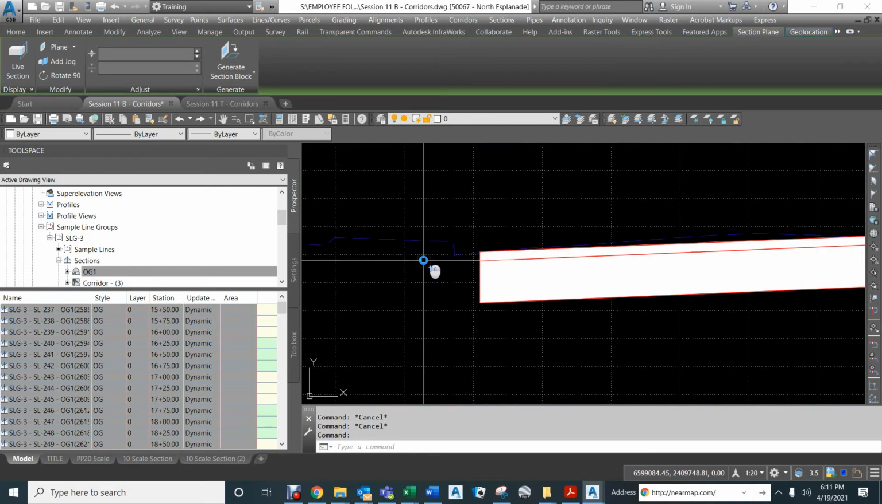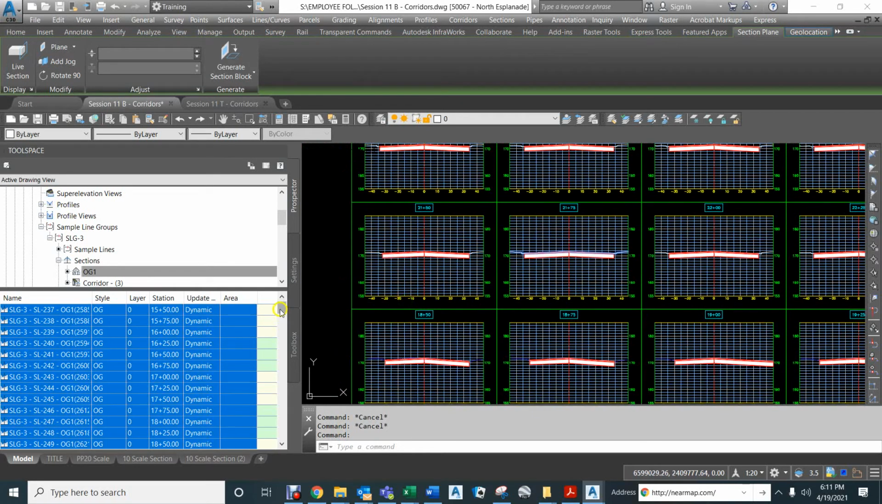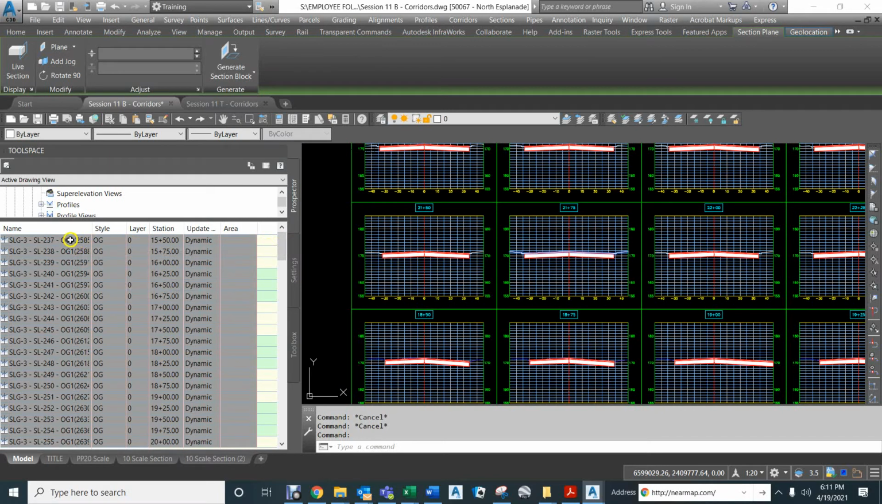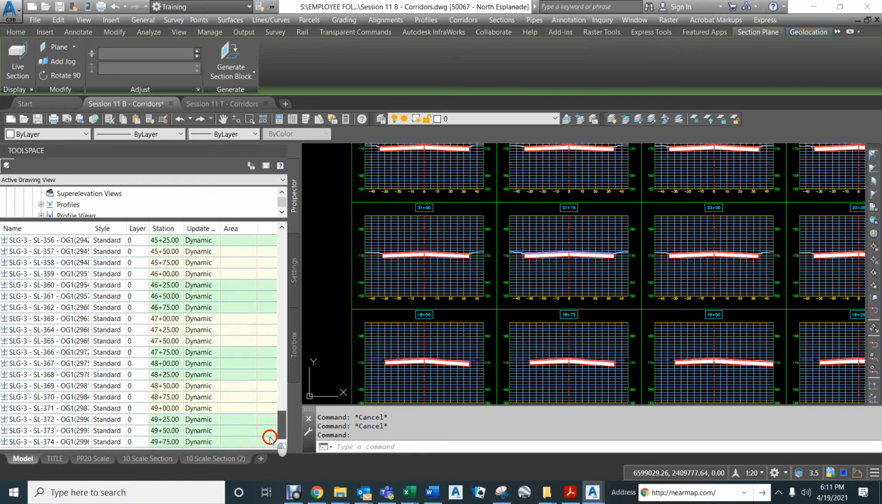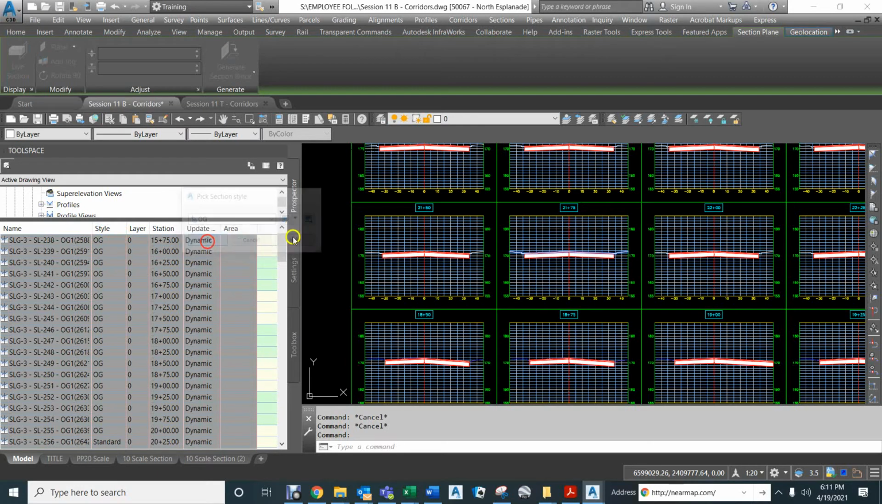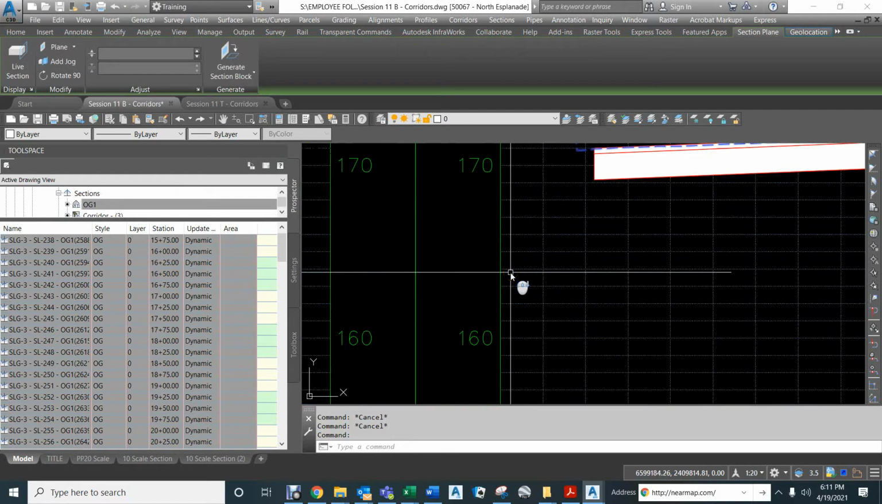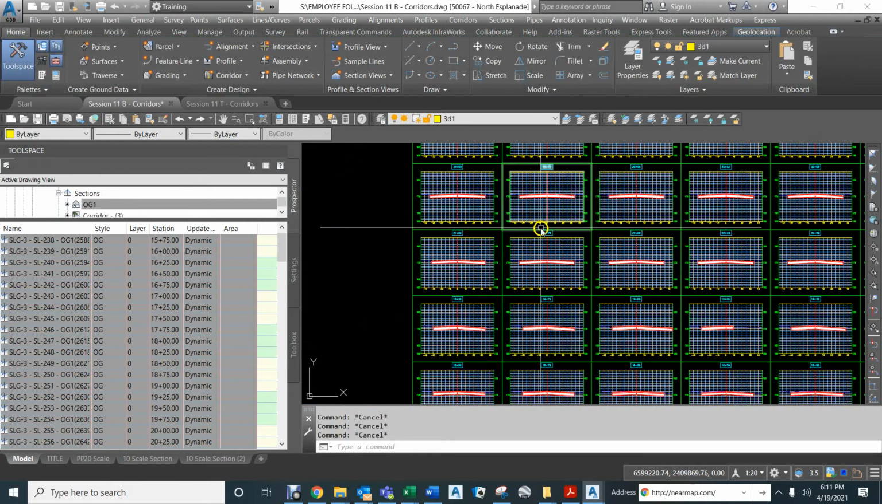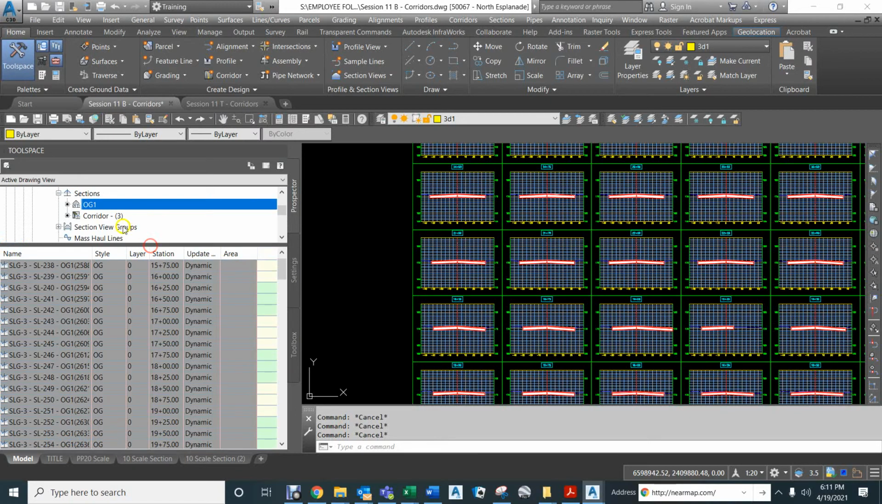It changed these down here, and we can kind of see the existing ground. Oh, I know why. Because we didn't select every single one of them. I need to select the first one and go down to the last one. That's why. Edit this, OG1, and now they should all change, which they do. Good.